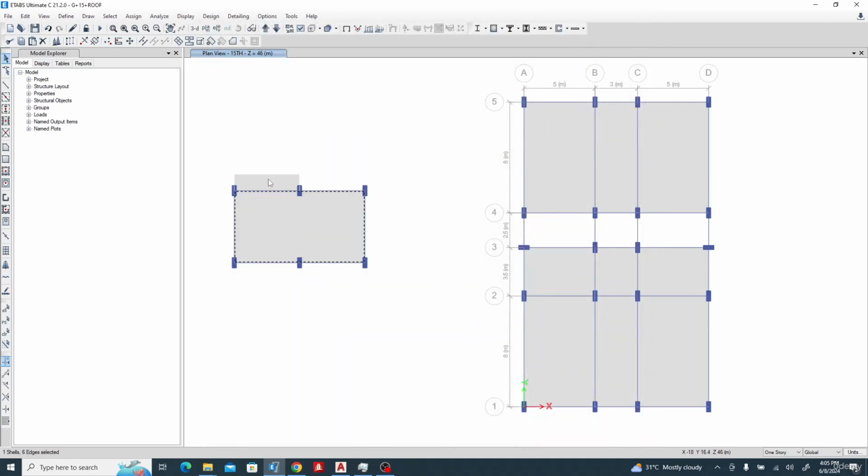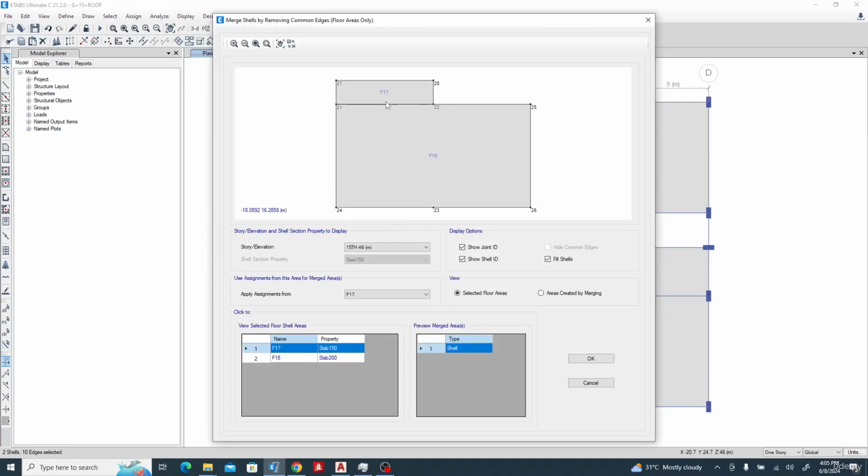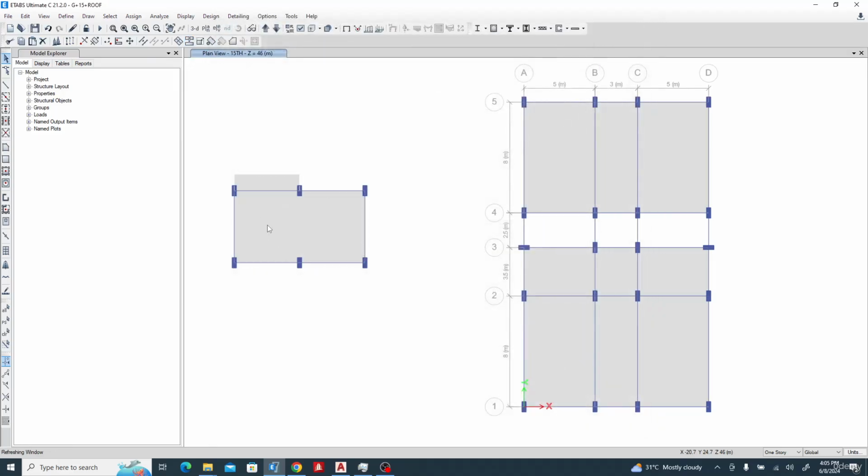So let me select this and select this again and merge shell. So you can see it has been selected. So click OK and it's merged at once, so we can see this.